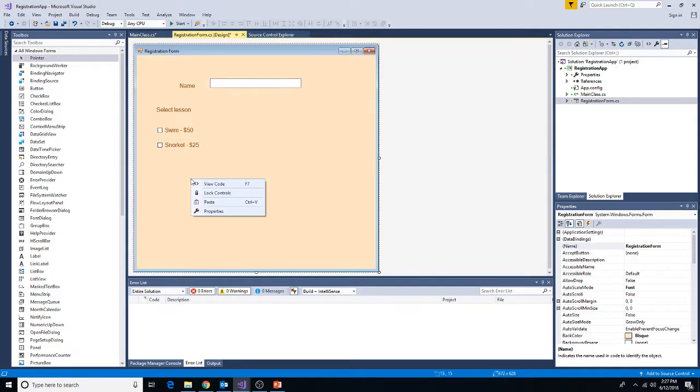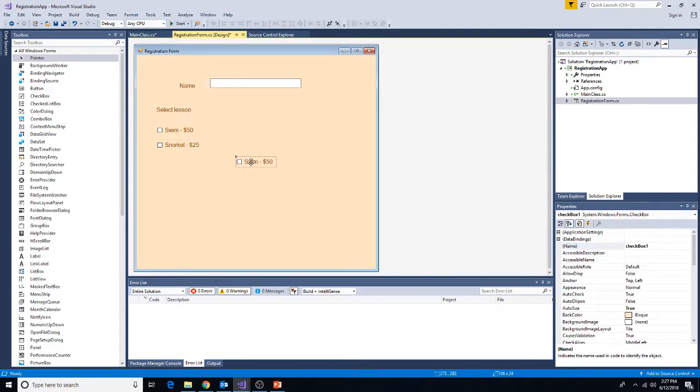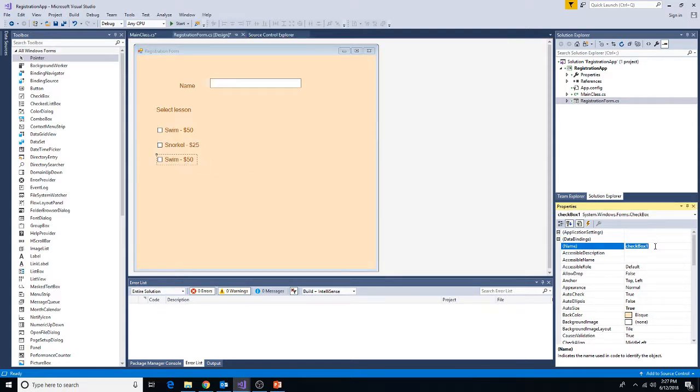One more, so I'll paste again. Trying to get them kind of even here. Now this third one is going to be dive. I'm at my name property, so I'll change it first. CKBX dive. And then in our text property, we want this to say dive, hyphen, and diving is going to cost $100.